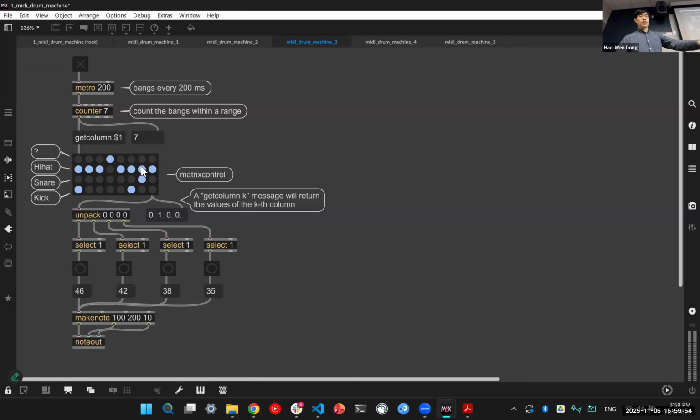This thing is called matrix control. So this thing also works with the preset. So you can also use preset to sort of store those patterns that you're interested in.